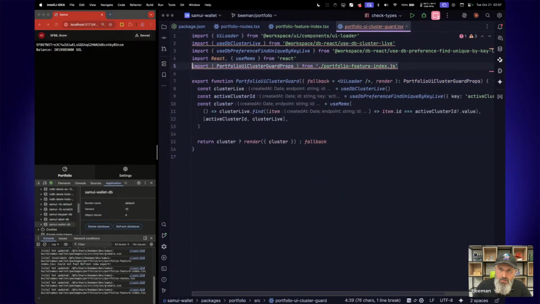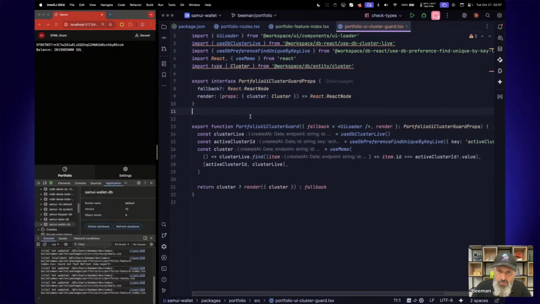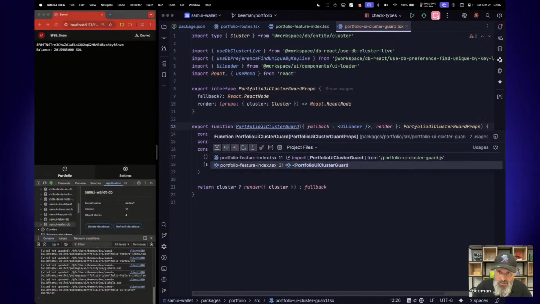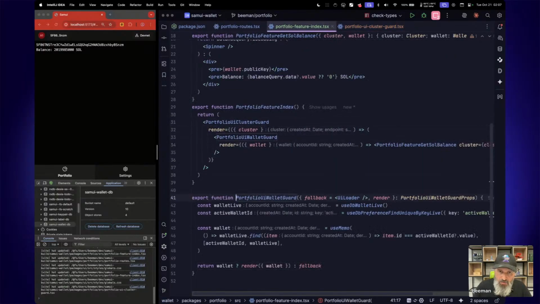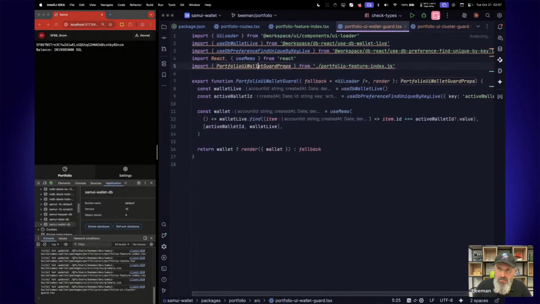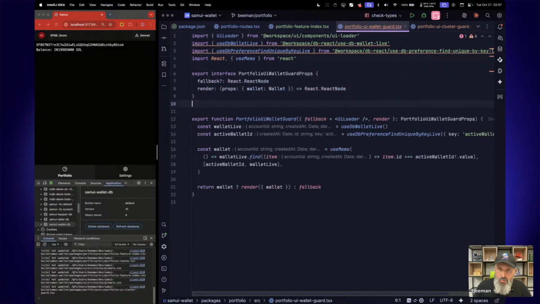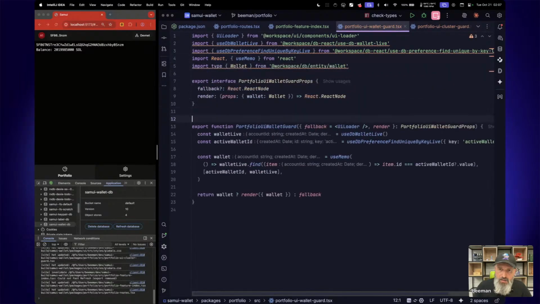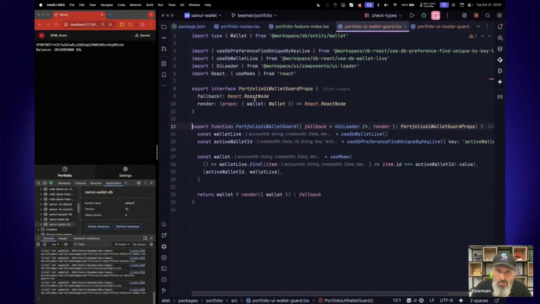So the cluster guard type right here, fine. Let ESLint do its thing. Back here, moving this one out. Do the same thing with the type. So pick up the type right here, actually delete it, go back to my wallet guard, and then let this thing do its thing.